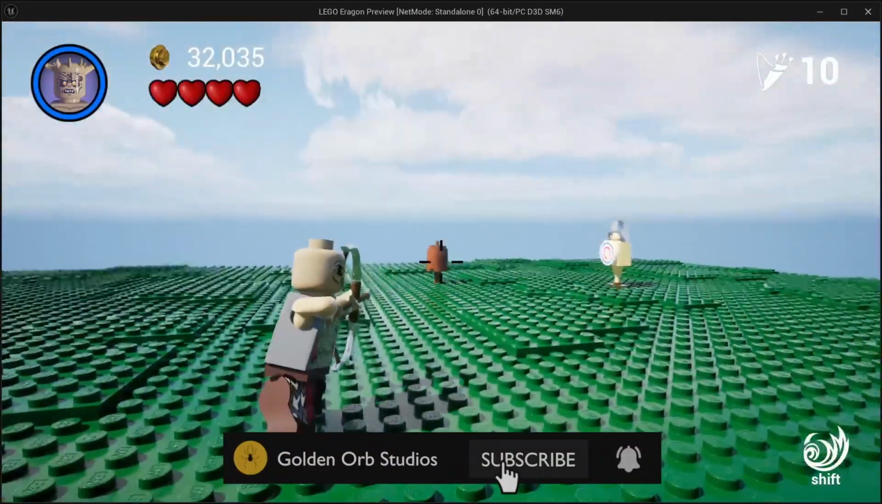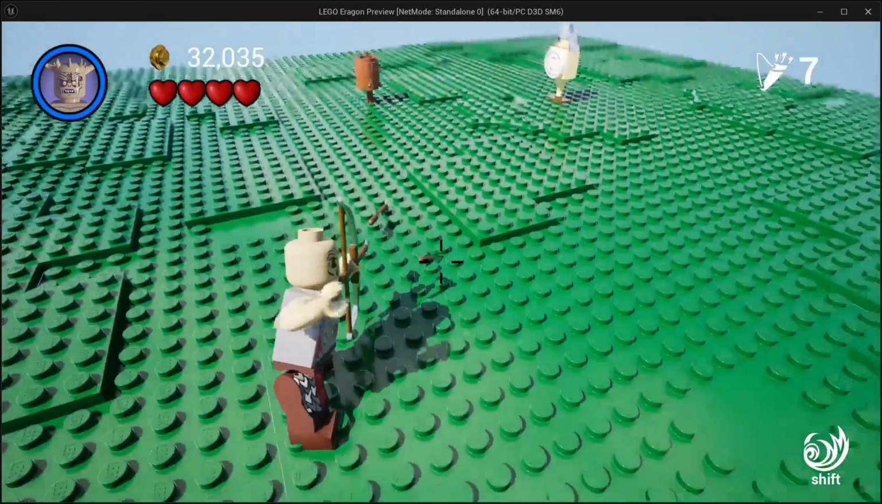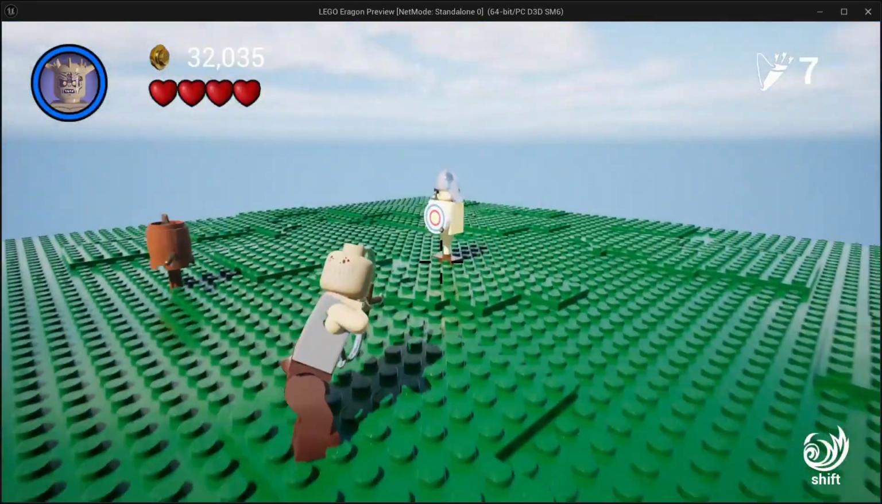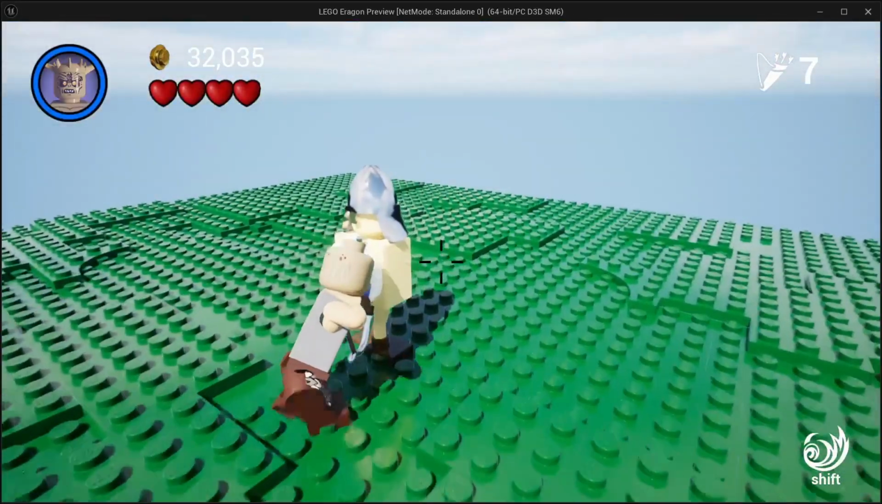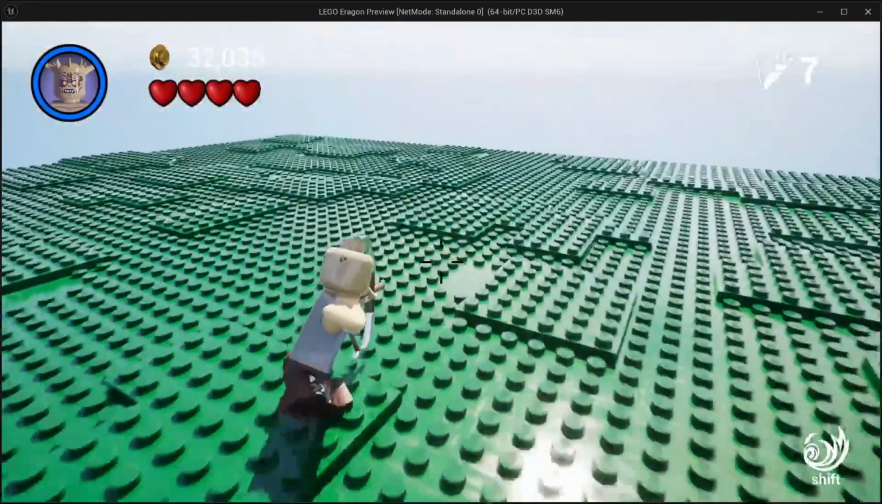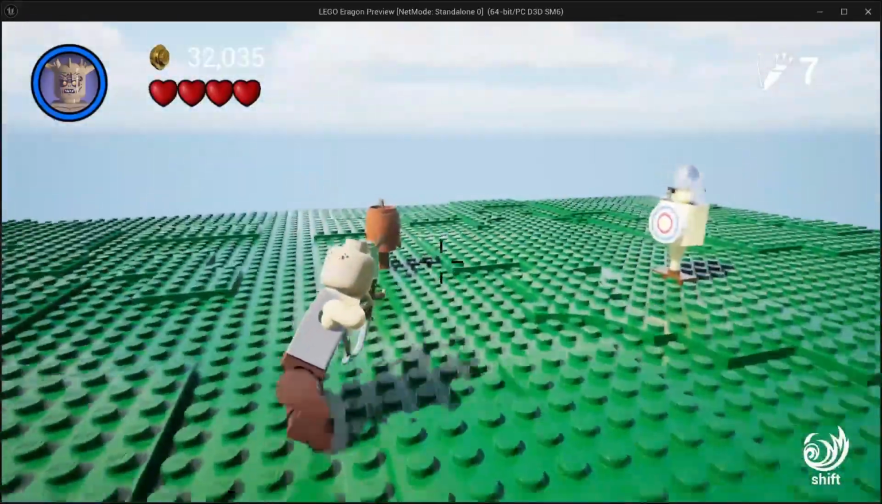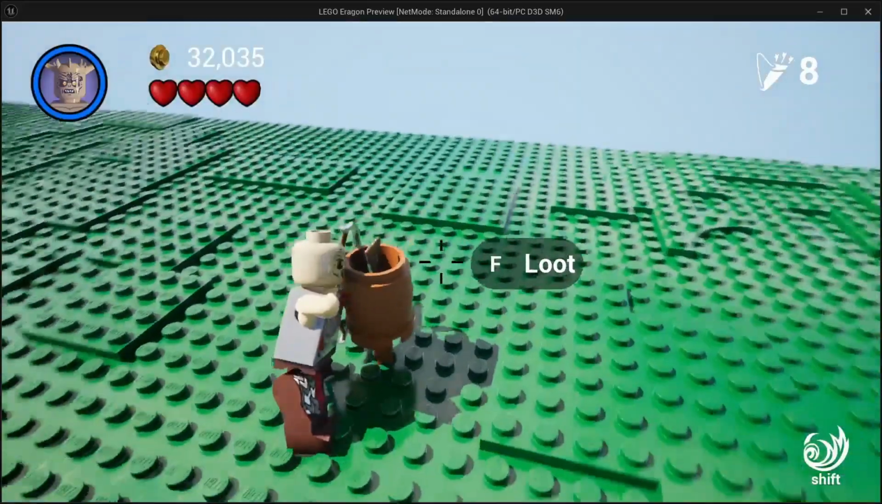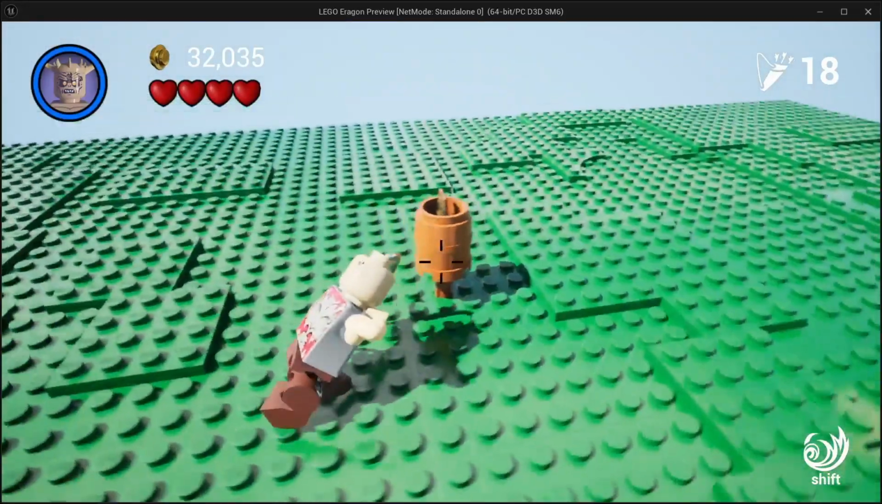Today we'll be making a bow and arrow. You can pick up the arrows and it'll have a chance of adding it to your inventory, or it will just destroy it. You can also come over here and then get some arrows out of the barrel.